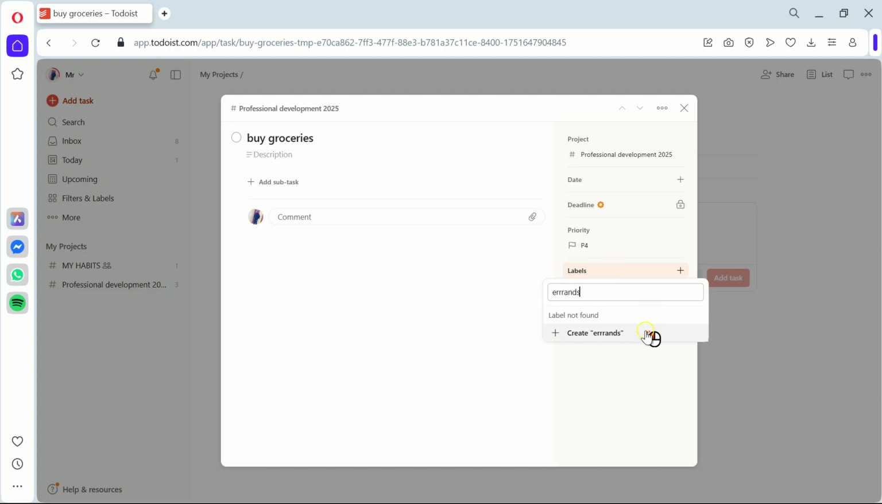Now, let me explain why this matters. By creating a label called errands, we've just assigned a context to our grocery shopping task. So the next time you're out running errands, you'll know exactly what tasks to tackle thanks to the errands label.